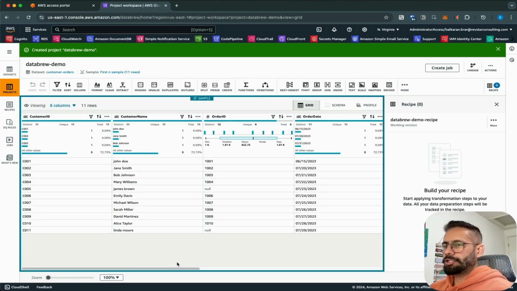Now that the initialization has been completed and we can see the CSV data, the next thing that we need to do is to start creating transformations. To do that, we need to add the step. Whatever step we add will be added in the recipe. As you can see here, it is going to build your recipe. So click on add step.